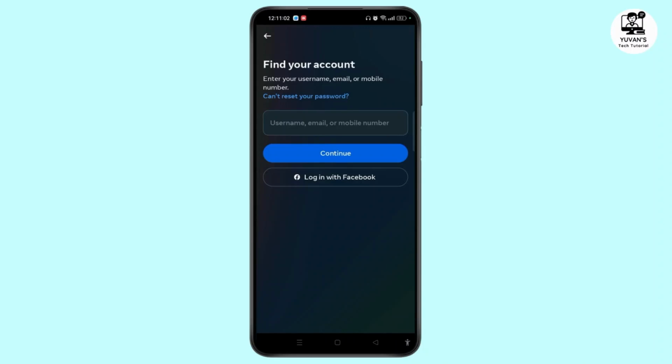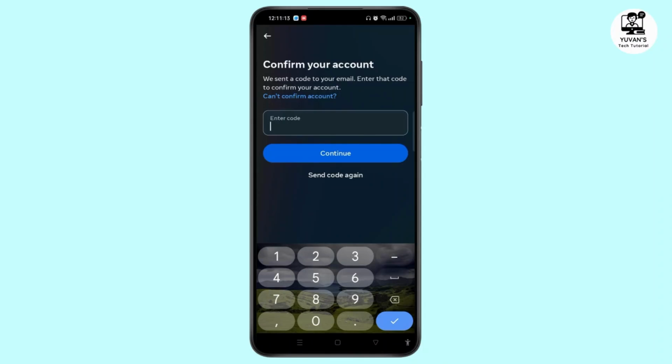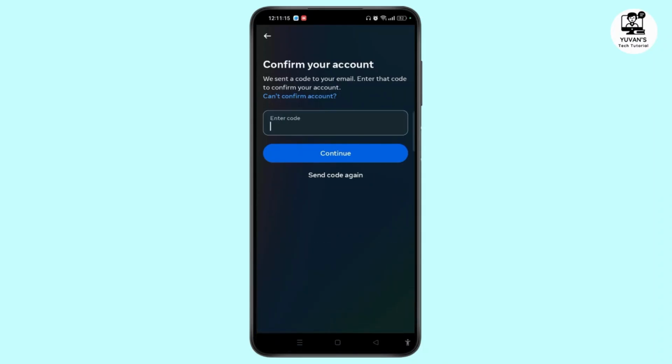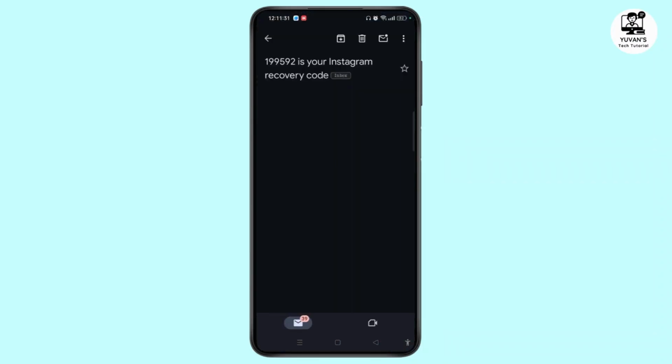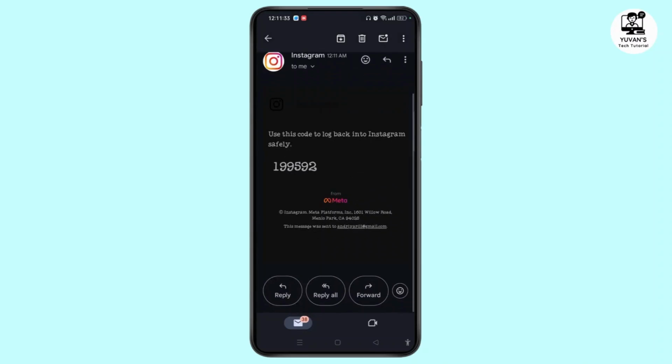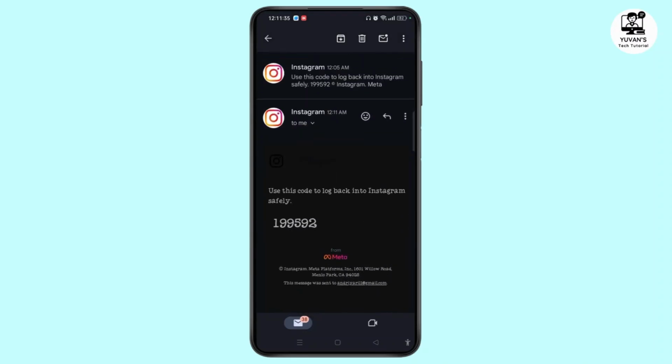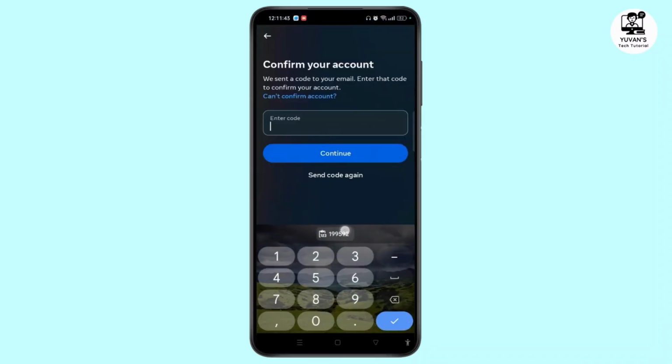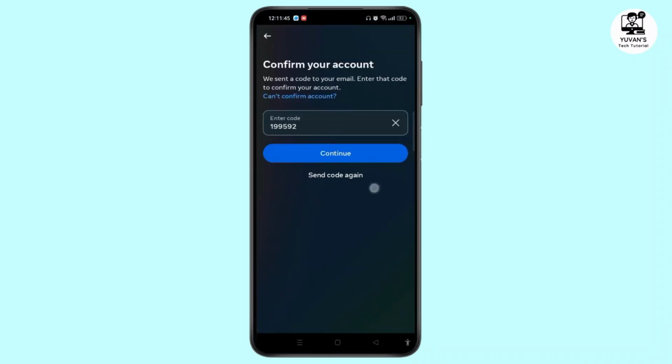Now enter the username, email or phone number. Now tap on the continue button. After that, you need to enter the code that has been sent to your email. Here I can see that the code has already been sent by Instagram. Copy this code and paste it on this page. And after that, tap on the continue button.